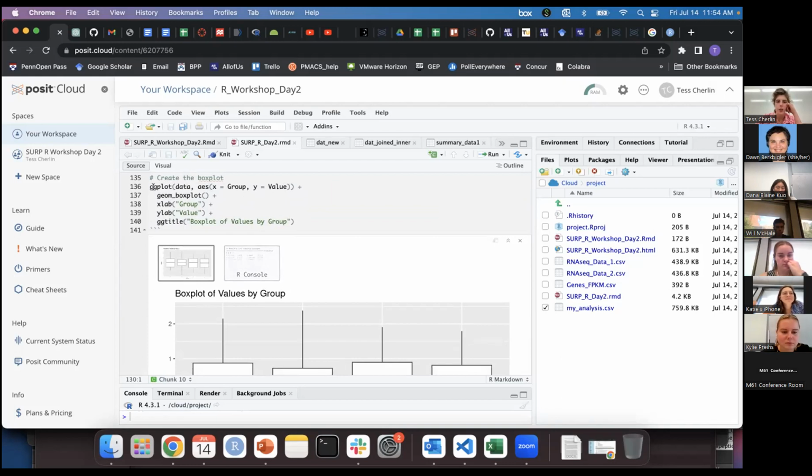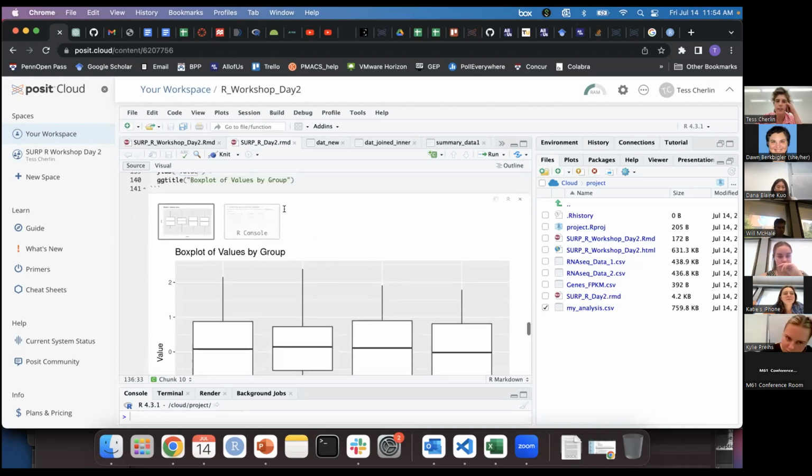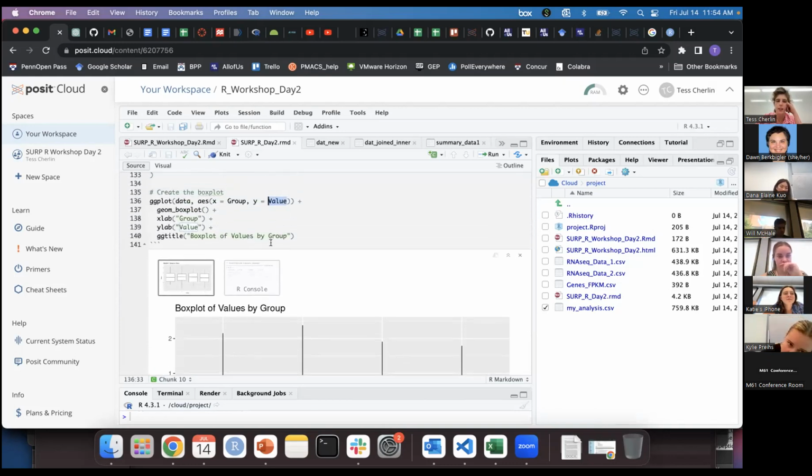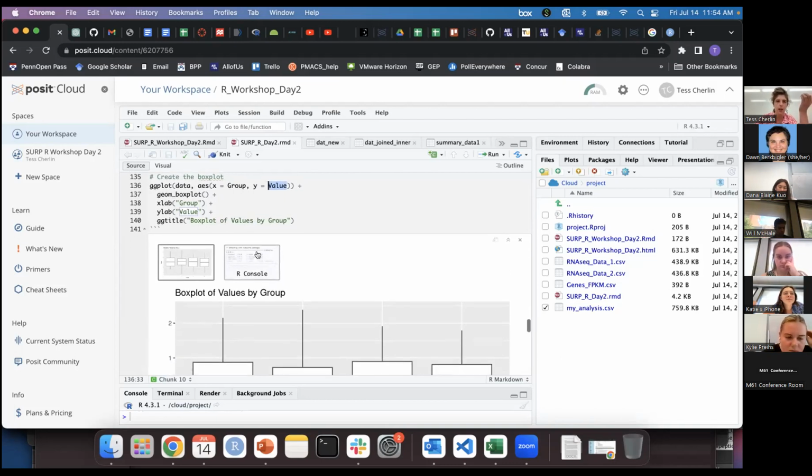And so you can see that we're giving the ggplot function the data set, and then we're telling it what the x-axis is going to be and what the y-axis is going to be. So the x-axis is going to be our 4 groups, and the y-axis is going to be the values that each group has. The framework of a ggplot starts this way every single time, no matter what kind of plot you're making.